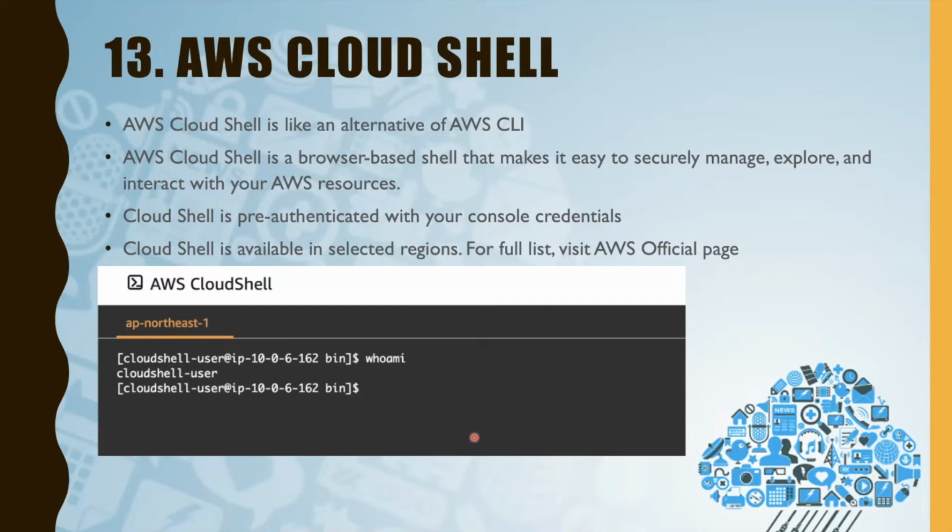This Cloud Shell is nothing but a browser-based shell that makes it easier for us to securely manage, explore, and interact with our AWS resources. Also, Cloud Shell is pre-authenticated with our console credentials, so we do not need to provide any separate credentials to log into Cloud Shell. It will be automatically authenticated. Cloud Shell is also available only in selected regions.